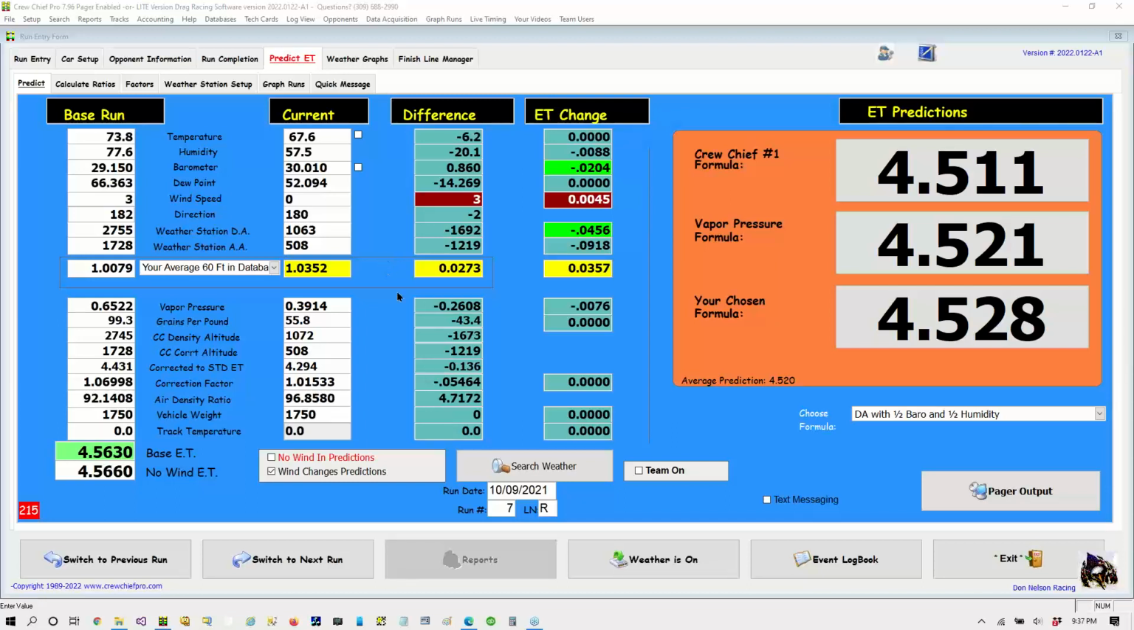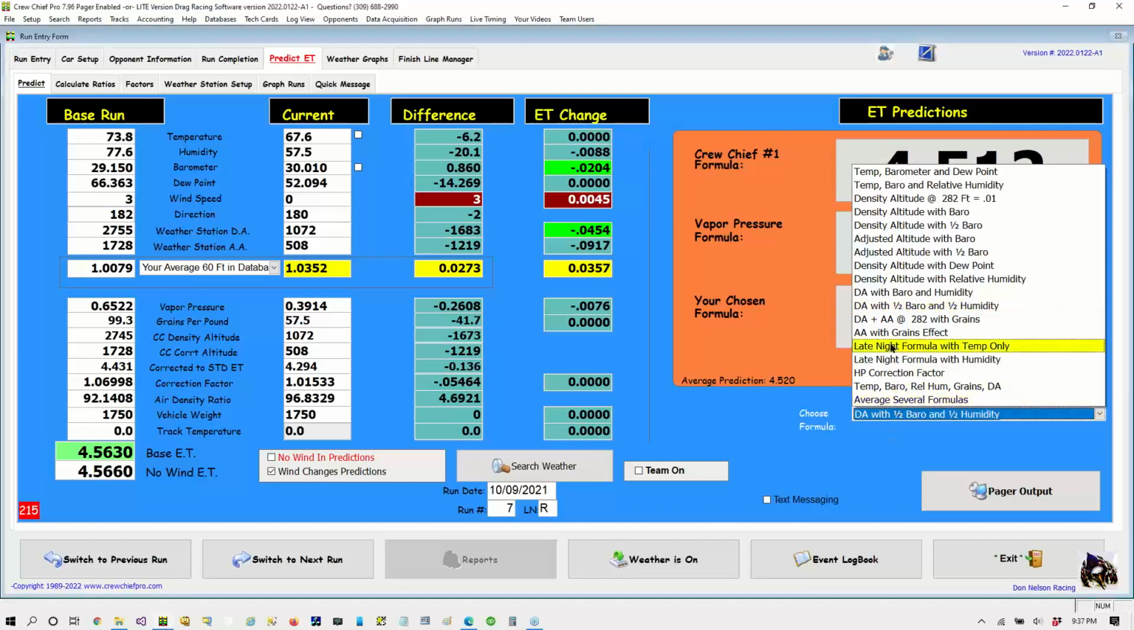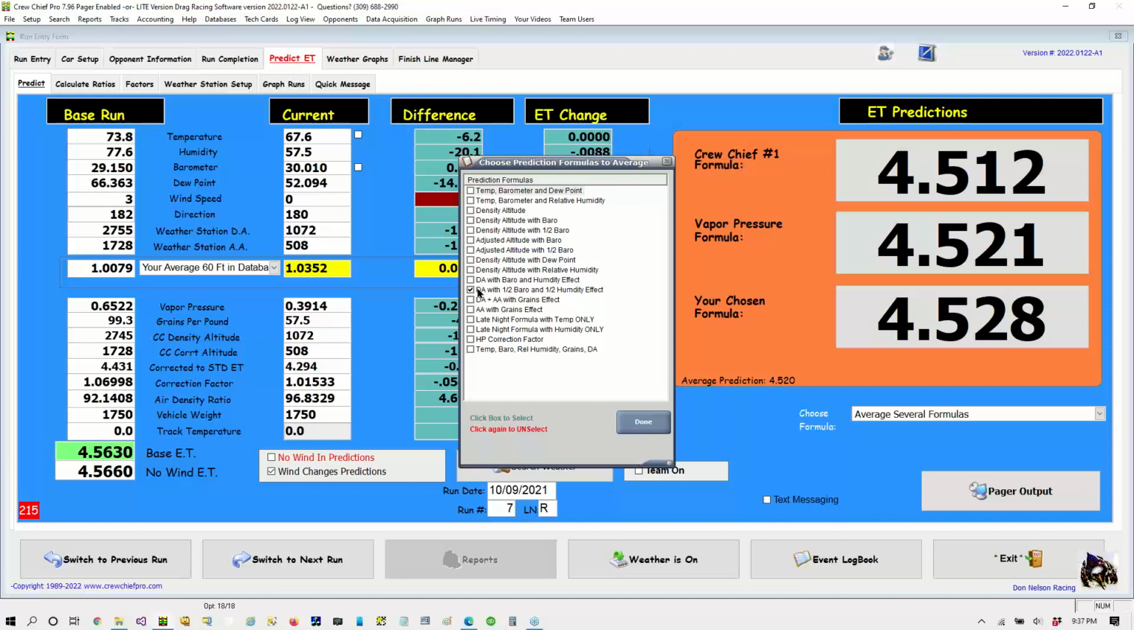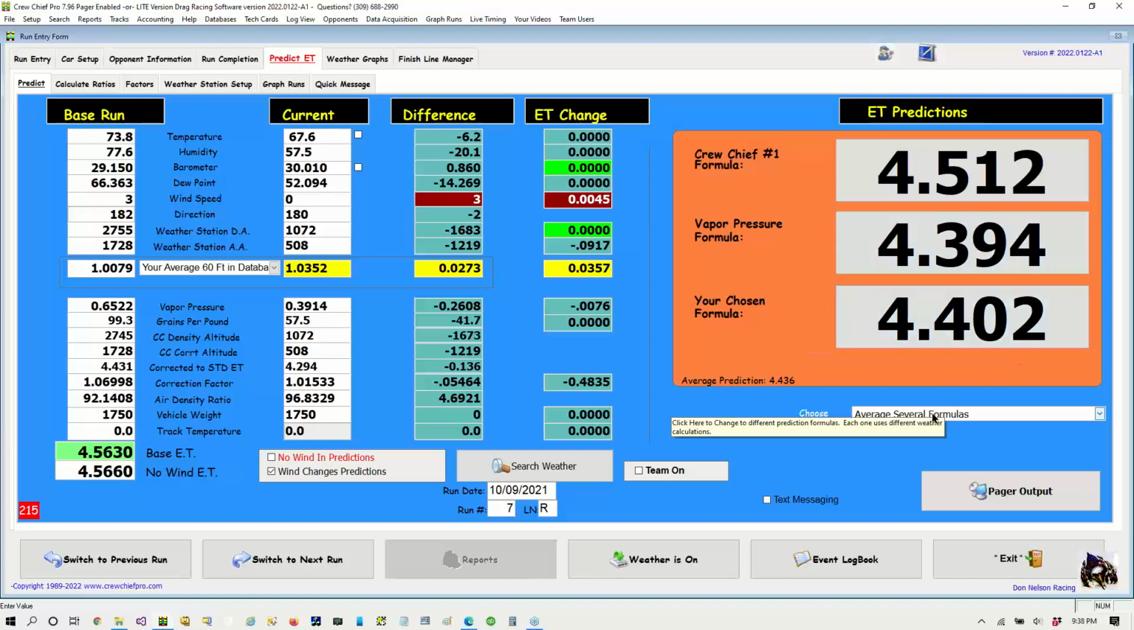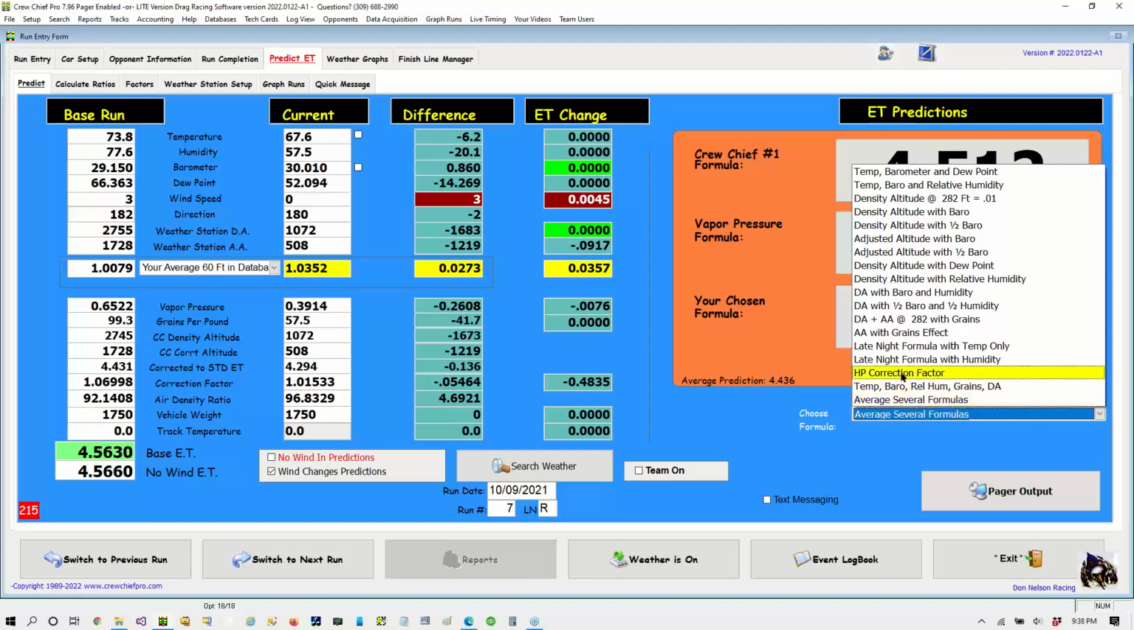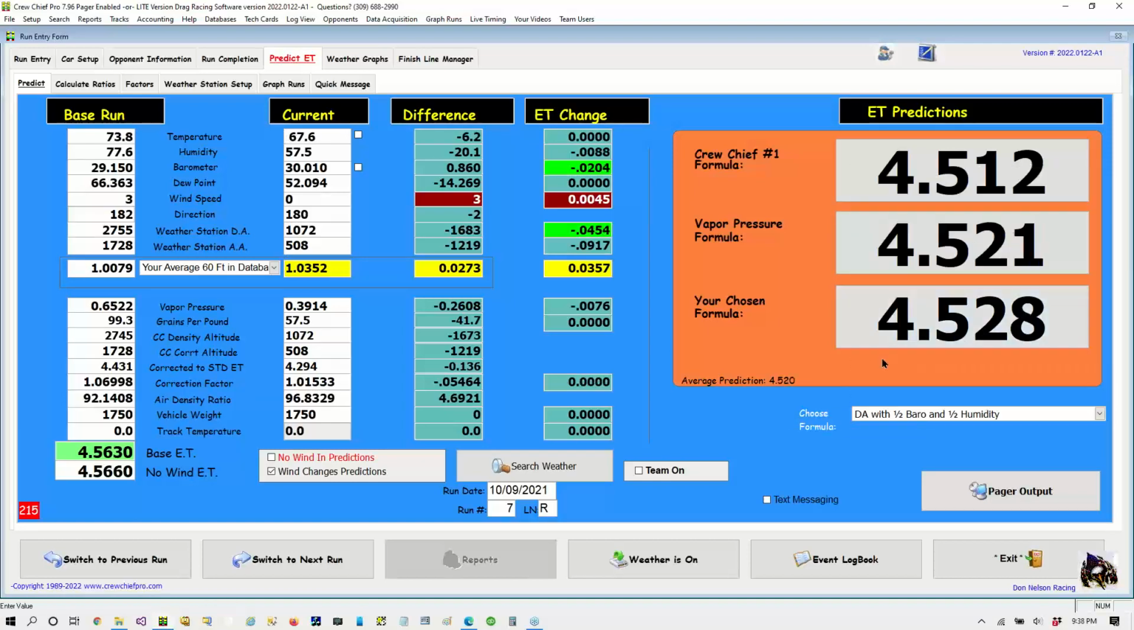It seems your chosen formula is the most important. Which formula is best for 540 supercharged in alcohol? Well, Lynette, what I really use the DA half barrel, half humidity a lot of times. I'll use HP correction, or I'll average several. I'll use the DA half barrel, half humidity, a DA by itself, and HP correction for that. Those three in the average several formulas, and let it do its thing. In this particular case, I wouldn't do it for my car. That's too much for my car, but you get the general idea.